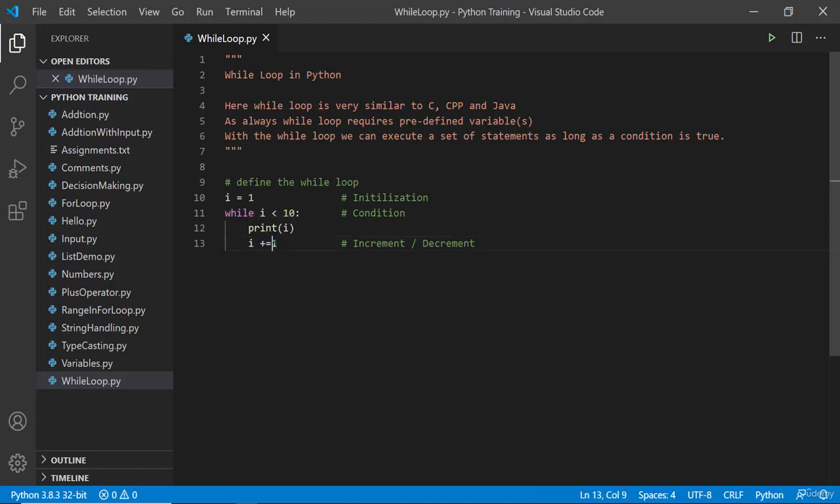Whenever you say plus equals, it means, if I don't use this plus, it exactly means this. If I say i plus equals 1, that means i equals i plus 1. So when I say i plus equals 1, that means i equals i plus 1. That's how we can simply write it.